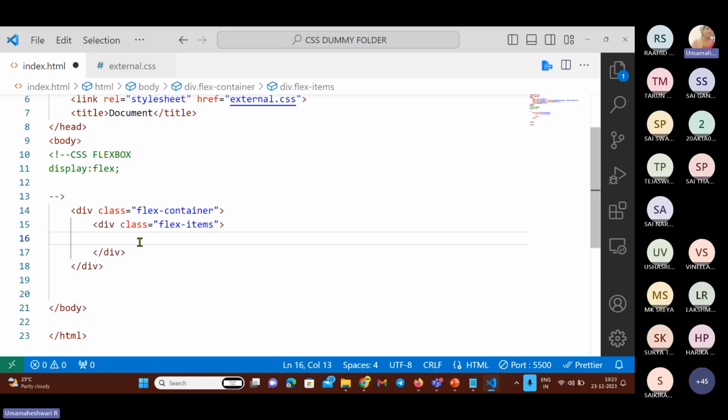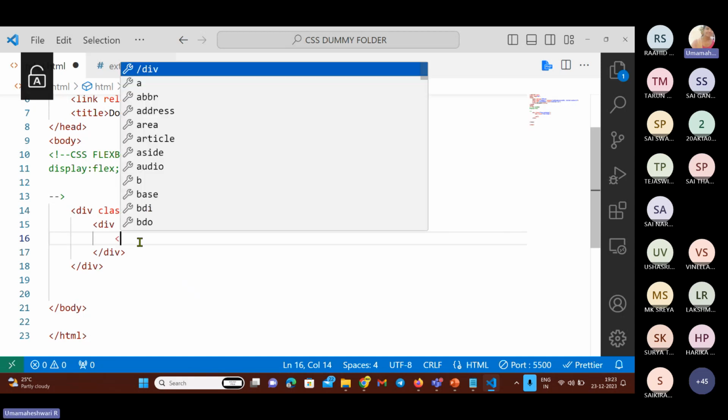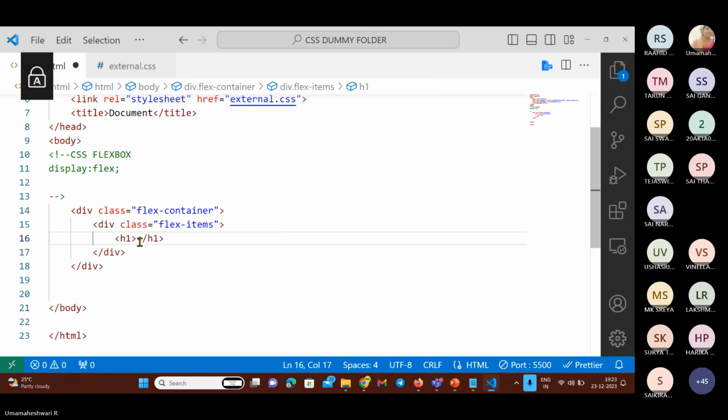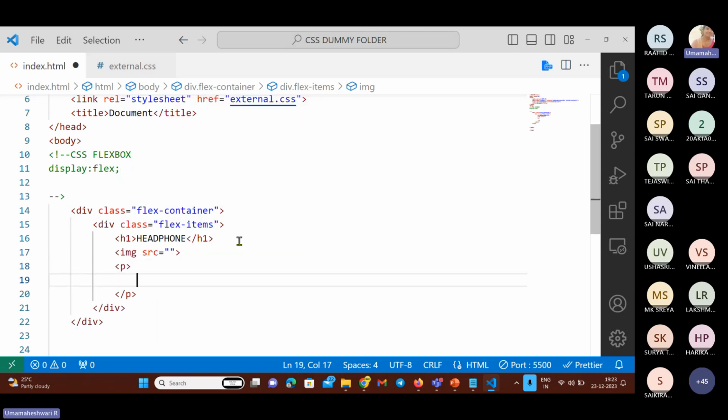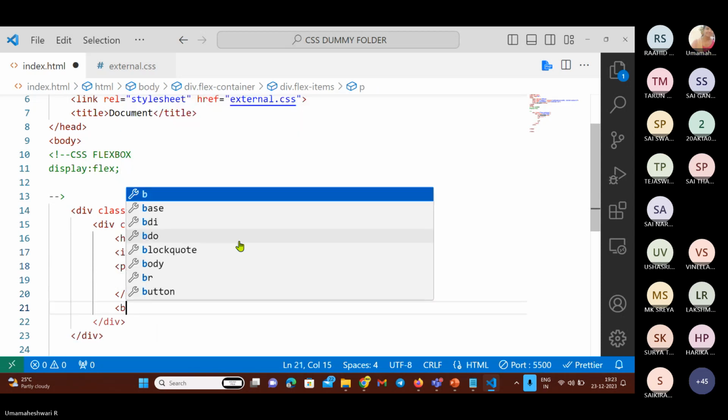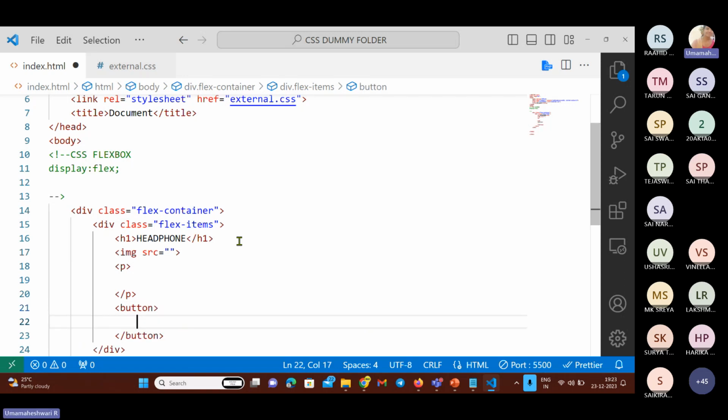Okay, let me add some content. What we can add is I'm giving some heading, like element for headphone, and some image. Okay, and some paragraph, and I need some button. You know, button is once again students.